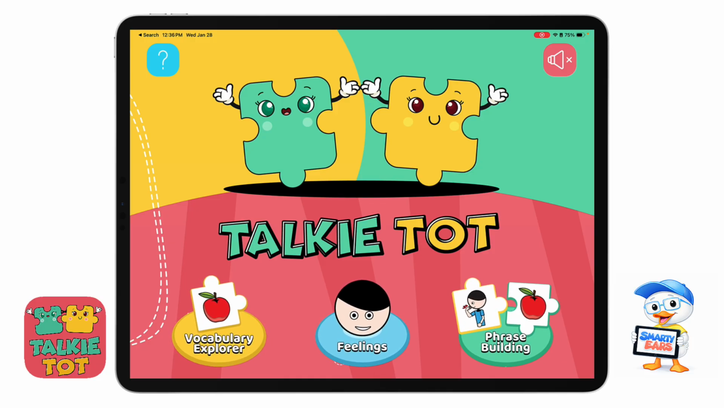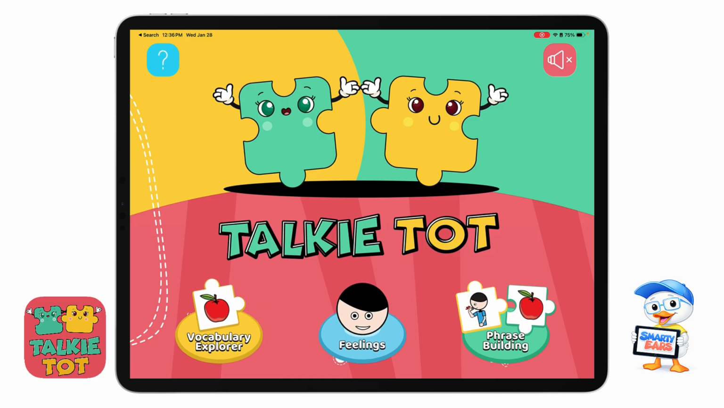So as you can see, Talkie Tot has 3 different sections, and it's really designed to help kids in that beginning language development phase of their life, so they can work on their vocabulary, feelings, and start building their very first phrases, which is my favorite part of this app.